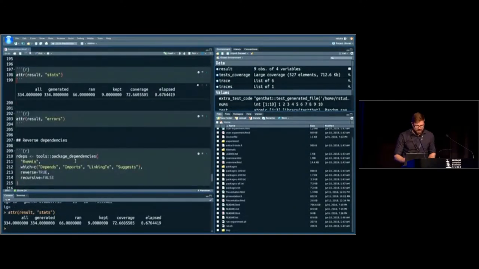So basically, there were 334 packages, of all the traces that we had. From that, we generated 334 tests. We ran 66 of them, so there were a lot of errors that we cannot reproduce. We kept 9 of those, and that gave us a coverage of 72%.